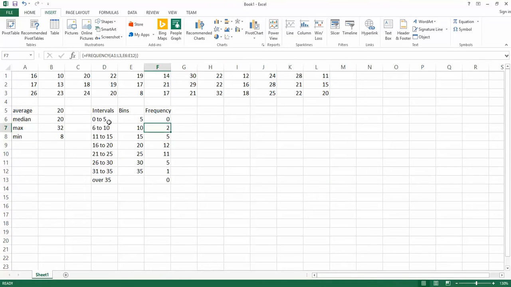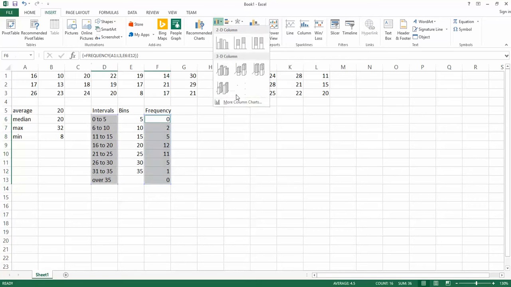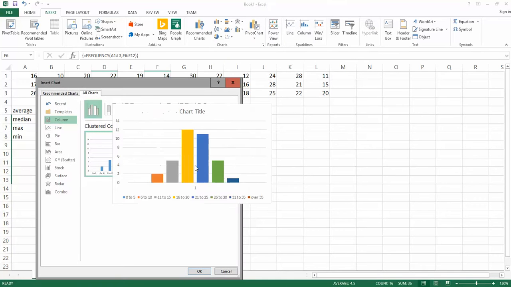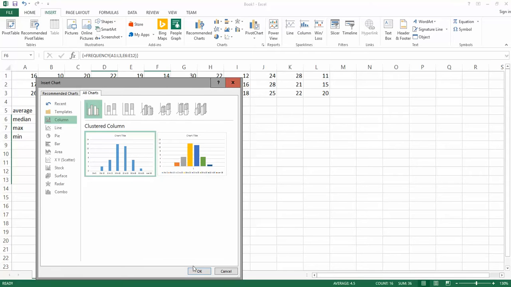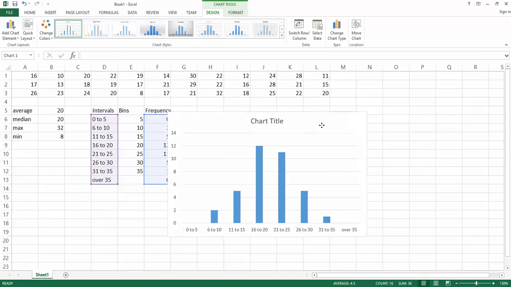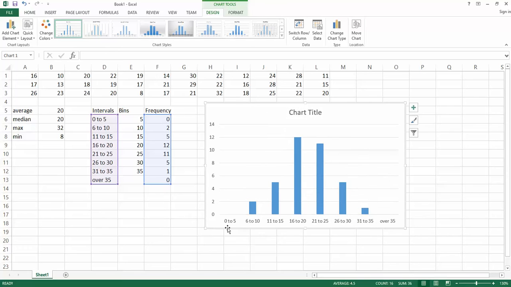Oh, doesn't like that. So let's try this, more column charts, and here we go. I'm going to choose that one over there. Okay, and there's my column chart. So my intervals are labeled with these ranges.